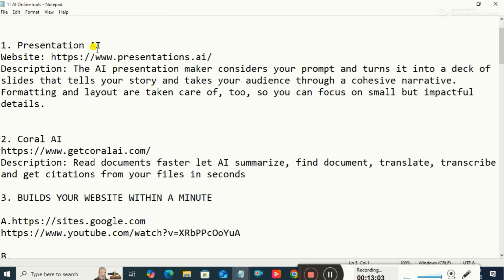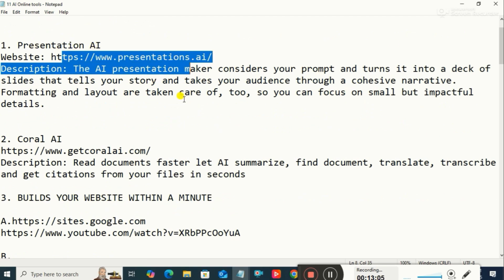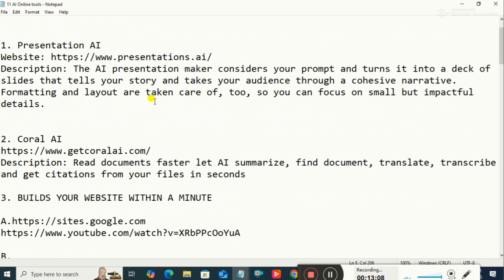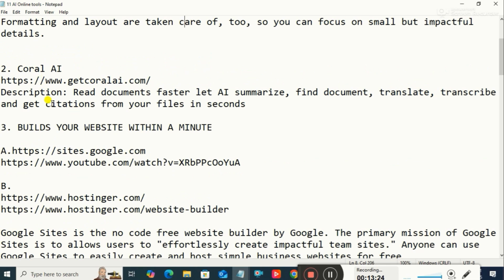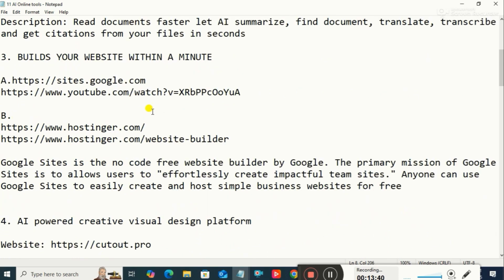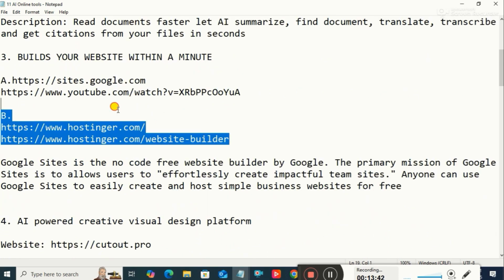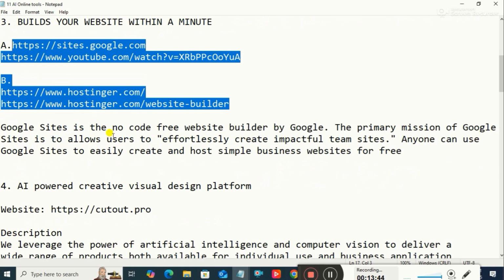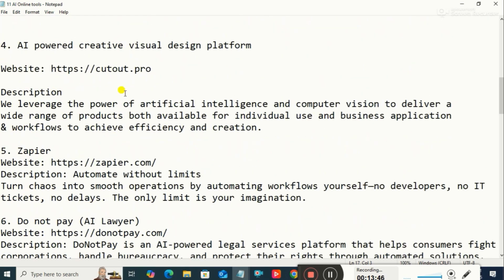So if you go to Presentation AI, this is a website you can use to generate any kind of presentation that you want. Then you also have Coral AI. Now, if you don't have a lot of time to read through a document and summarize it, you can just upload that document. If it's a PDF, just upload it here. The system will summarize it and read everything out for you. Then, of course, you can build your website using these two sites within a short period of time. Then Cutout.pro, it's for creative visual work.